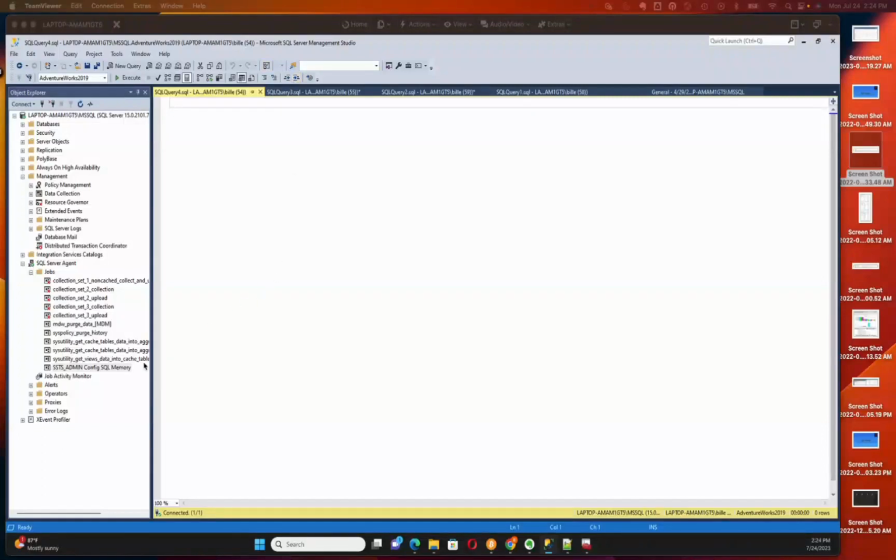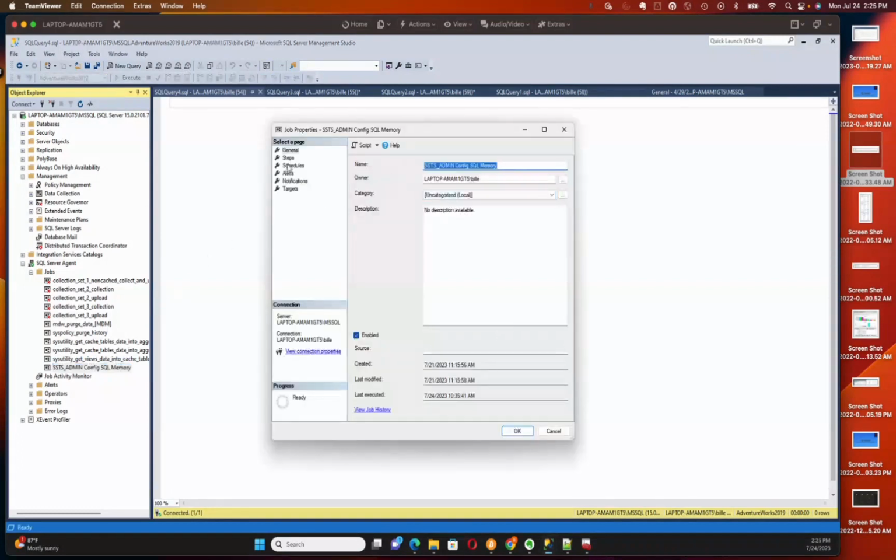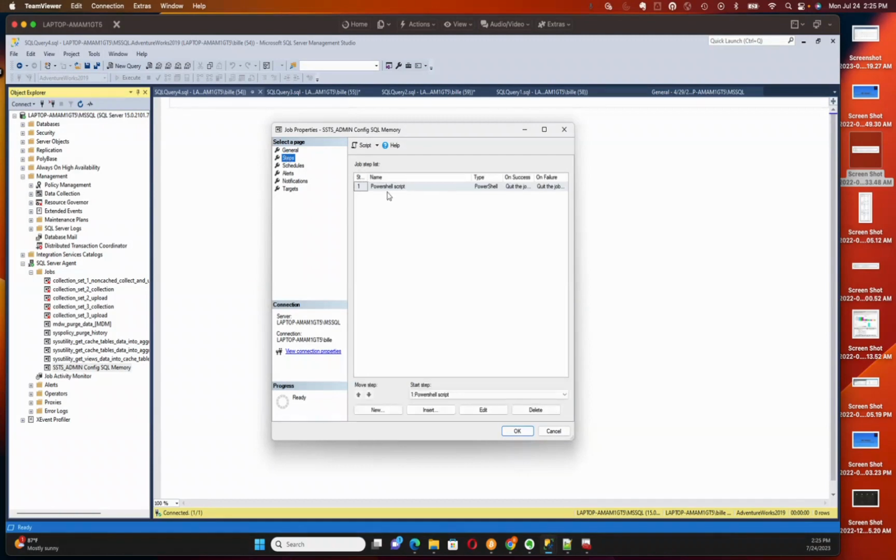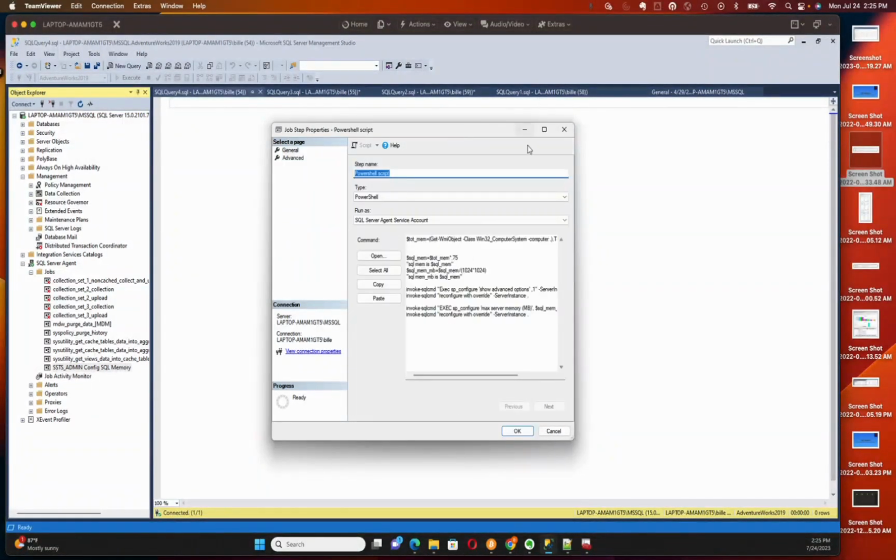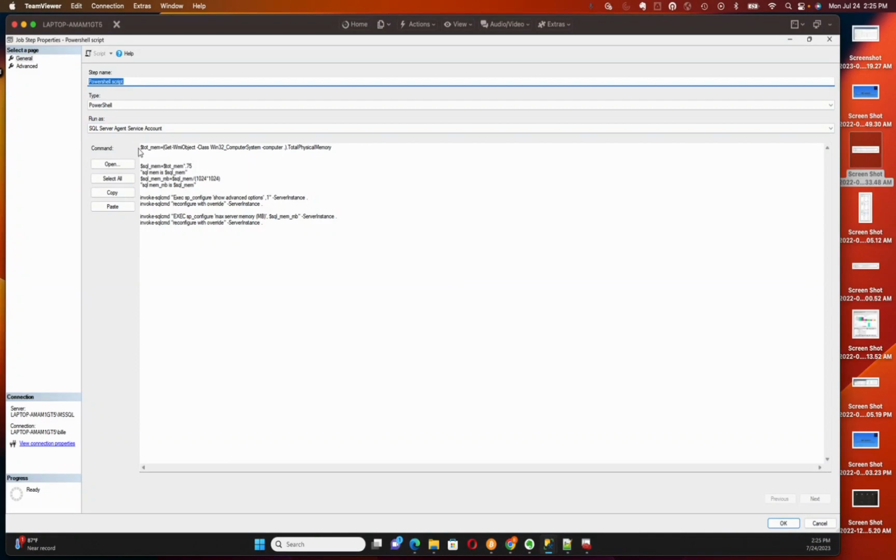Okay, so let's take a look at our job. So I've got a job here named SSTS admin config SQL memory. And as you can see, it's only got one step. It's a PowerShell script. We'll pull up the PowerShell, make this a little bigger. At the beginning here, all it's doing is calling Get-WmiObject, and it's getting the total physical memory, and it's putting that into this total memory variable.